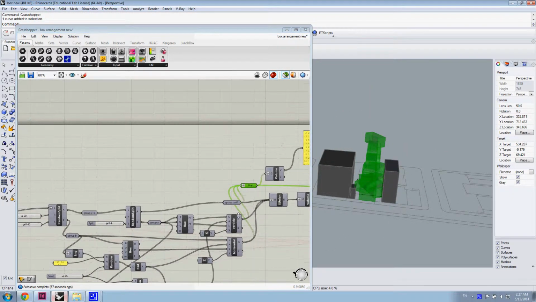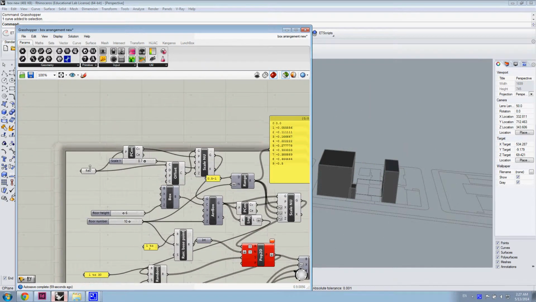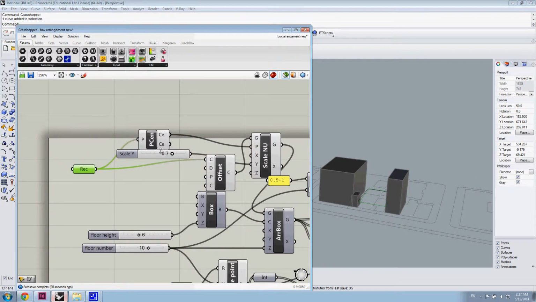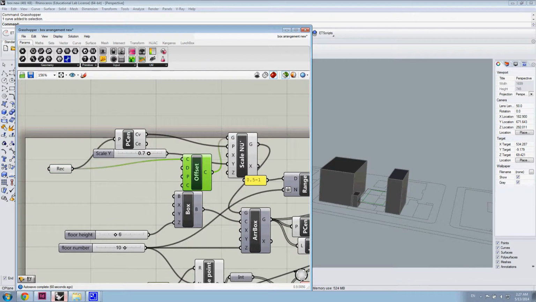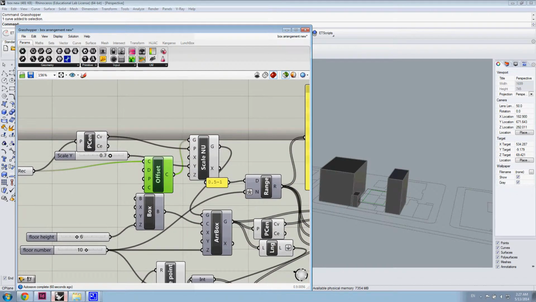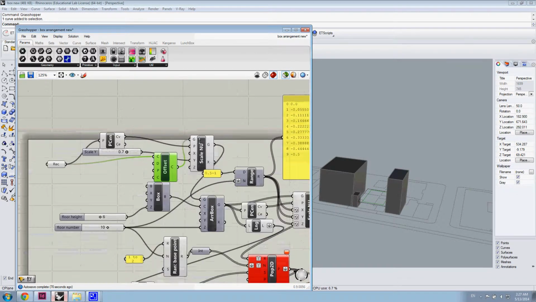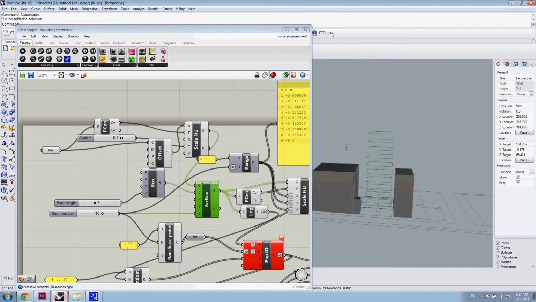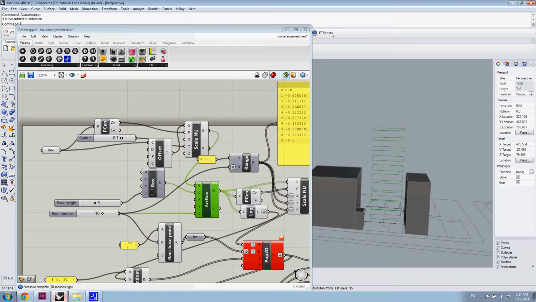Okay, so we have the site, and everything will start from this rectangle on the site. We will offset the site to a smaller rectangle in one direction, and also array box them to make different floors. What you have to do is make a box and then plug this into the count, which is how many floors you want.